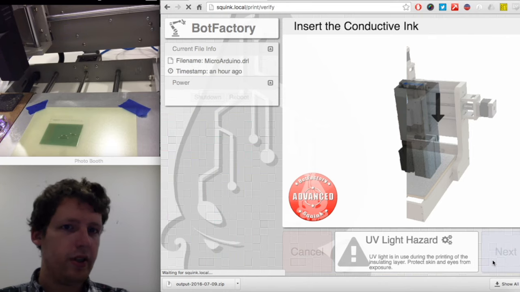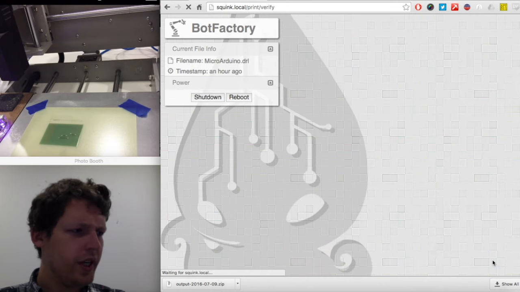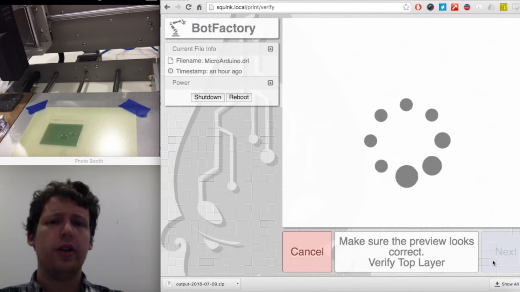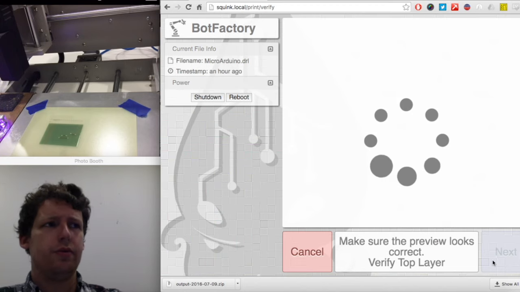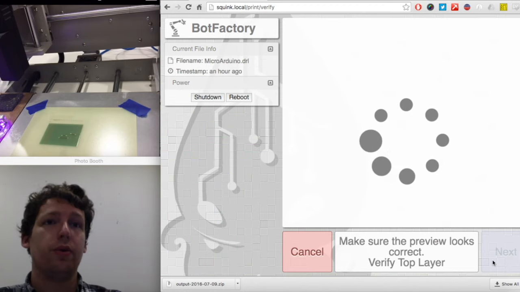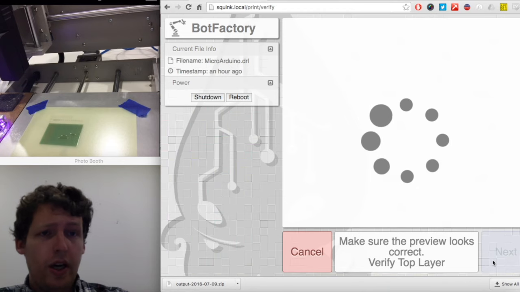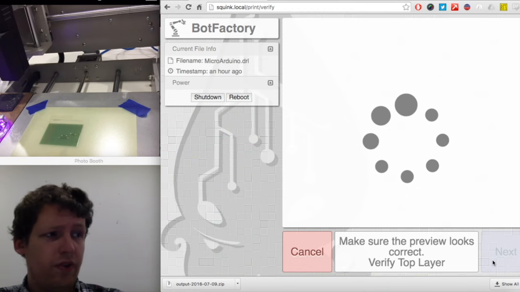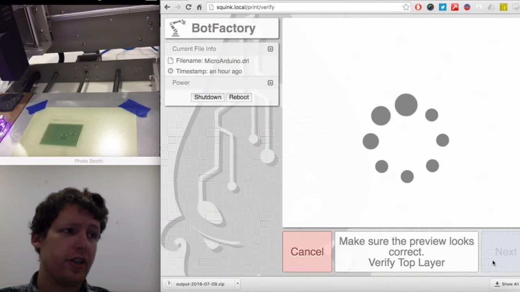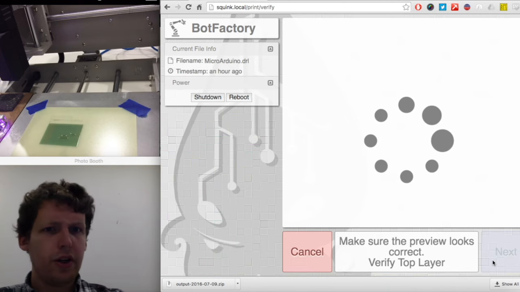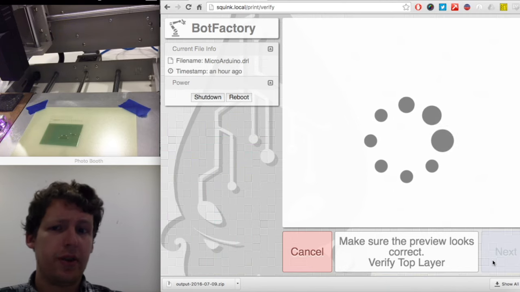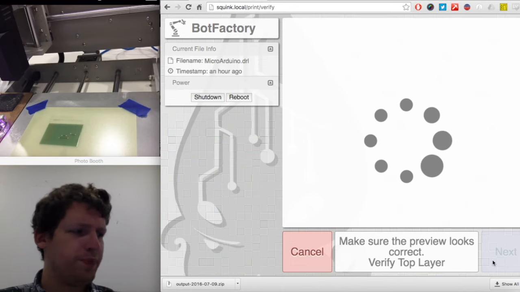I put in my conductive ink cartridge. And same story as before. Squink is going to do some basic processing of your top layer, and it's going to figure out where the tool paths are going to be. I'm going to take a look at it, confirm that you like it, and then go to the next step.